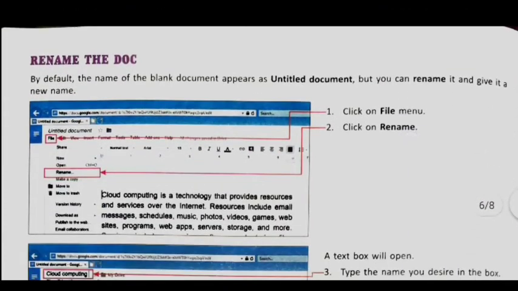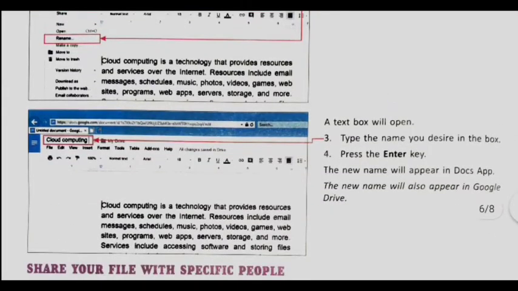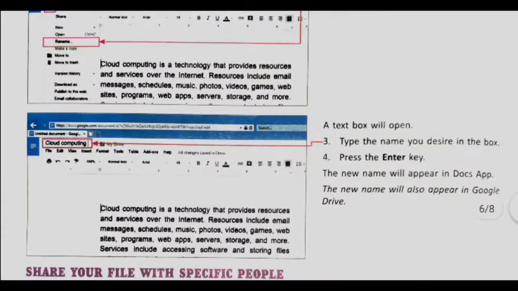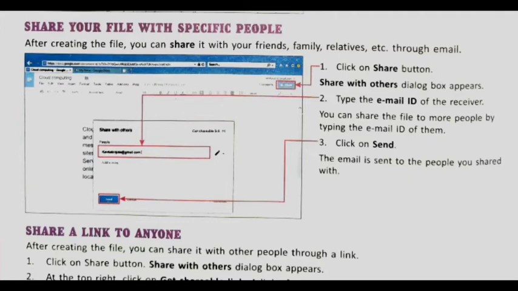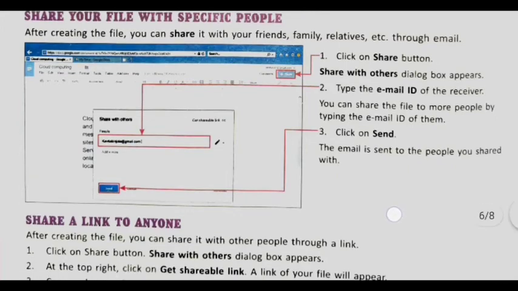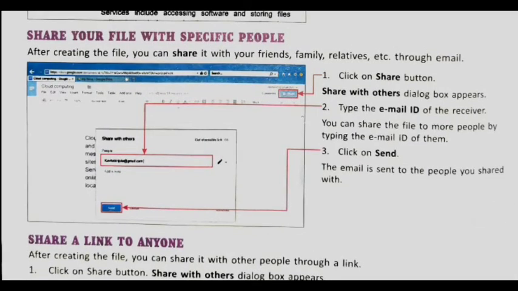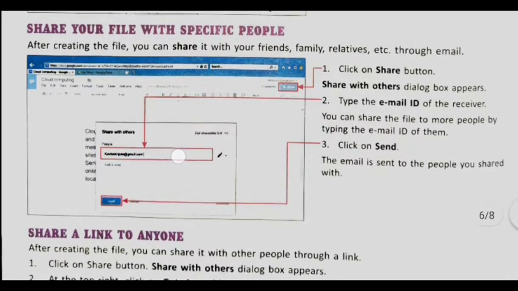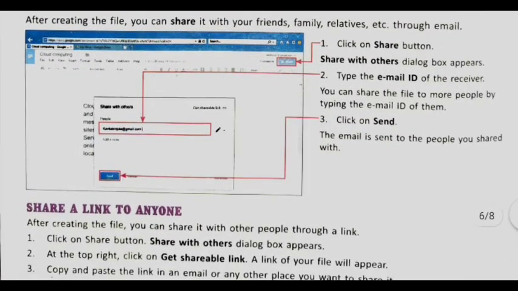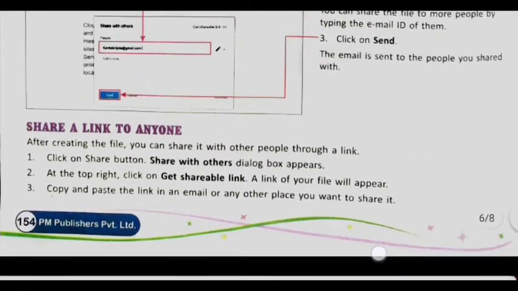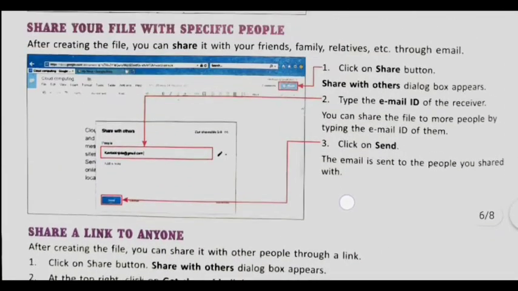If you want to rename the document, just click on the file option, then rename is there. Type the new name for the document, like cloud computing is written here, then press the enter key. It will change the name of the document. If you want to share the file with someone, open the document, then here you have the share button. After clicking the share button, you need to type the email ID of the person with whom you want to share this document, and then click the send button. So the file will be shared with the person whose email ID is written in this box.